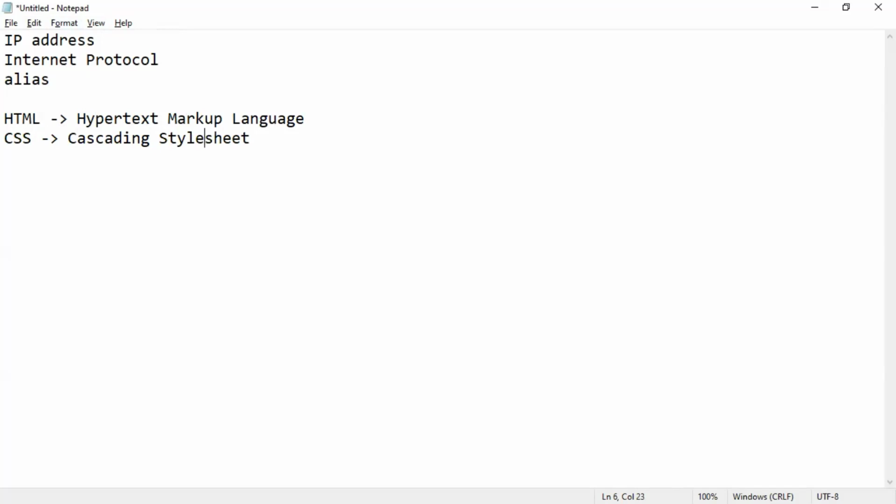Now, this is used to create and format the content on the web page. This is used to beautify it and give it an attractive look and appeal. All right, I'll take that again. HTML is used to create website content, basically using tags, while CSS is used to beautify content. So we're going to start with HTML first.